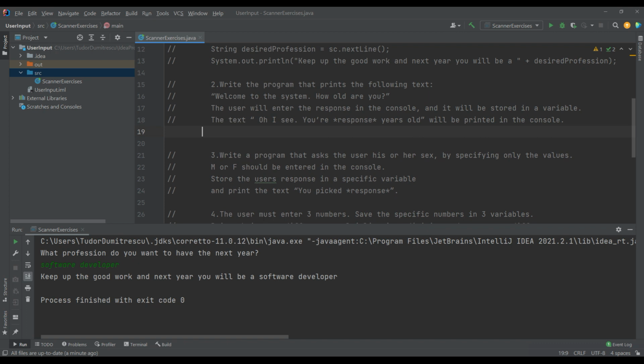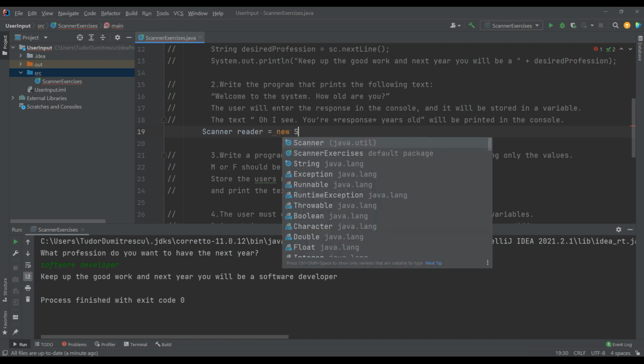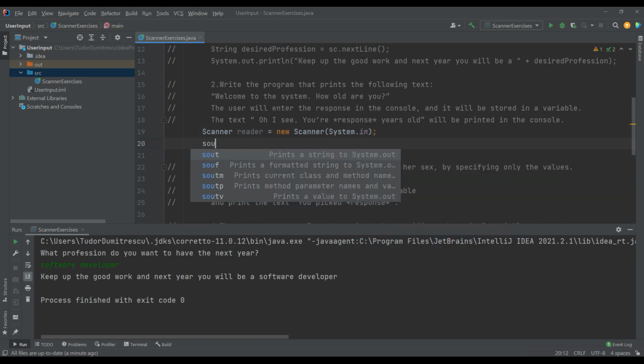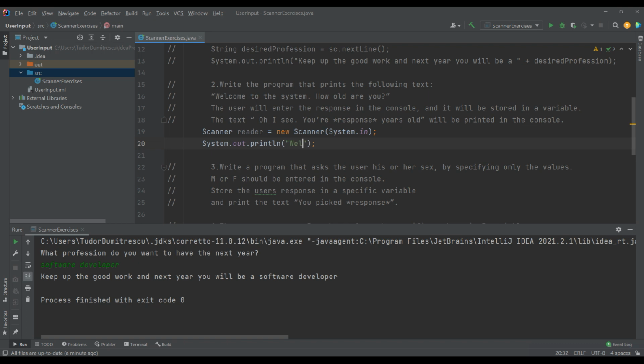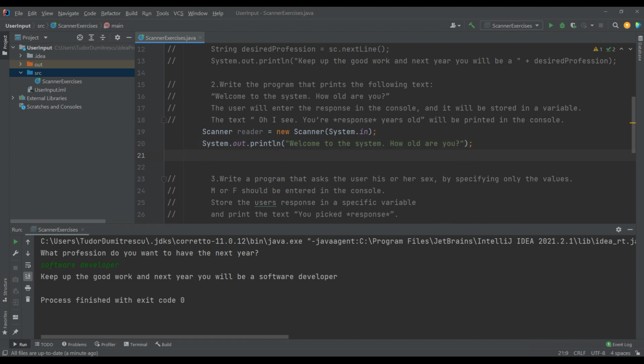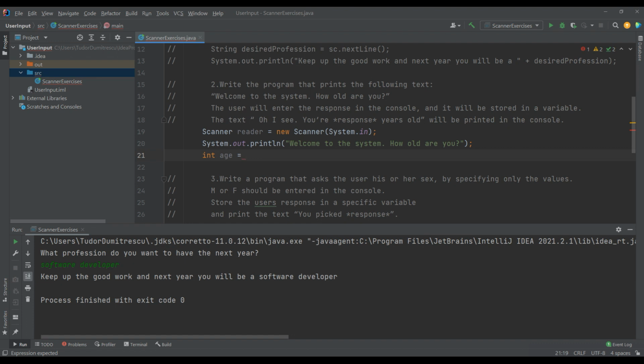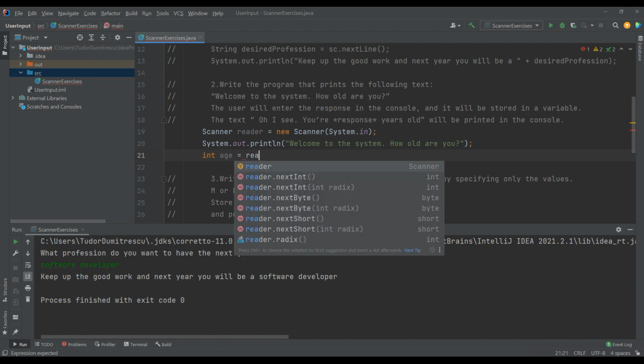Again, we will need a scanner object, and for that we will write Scanner. And let's name our scanner reader equals new Scanner(System.in). Let's print the message. System.out.println, "Welcome to the system. How old are you?" Our result will be encapsulated in an int variable. We will have int age equals to my scanner object, which I named reader, dot nextInt.